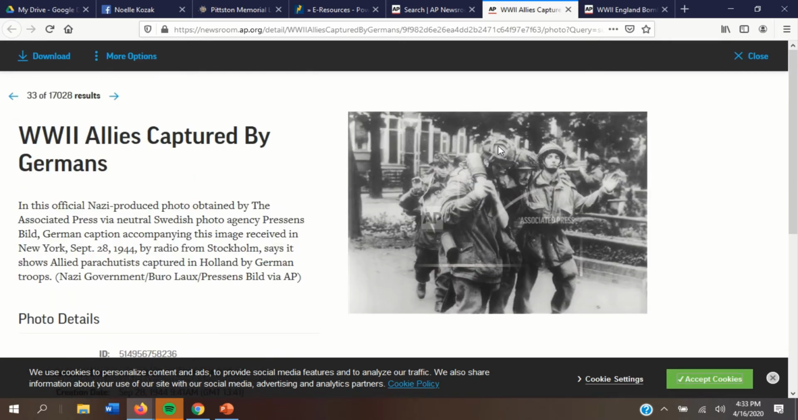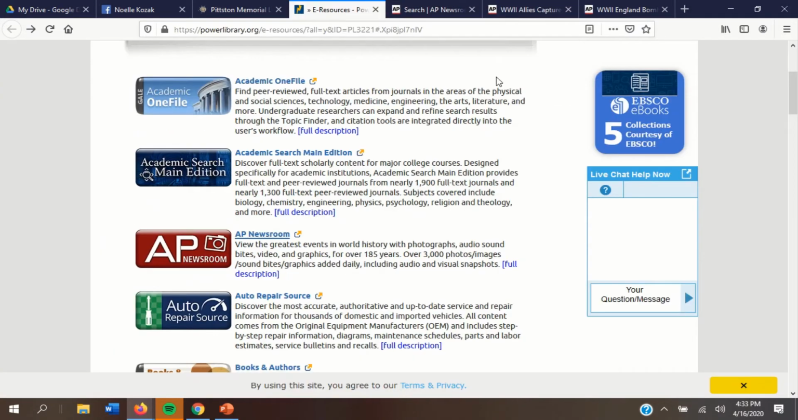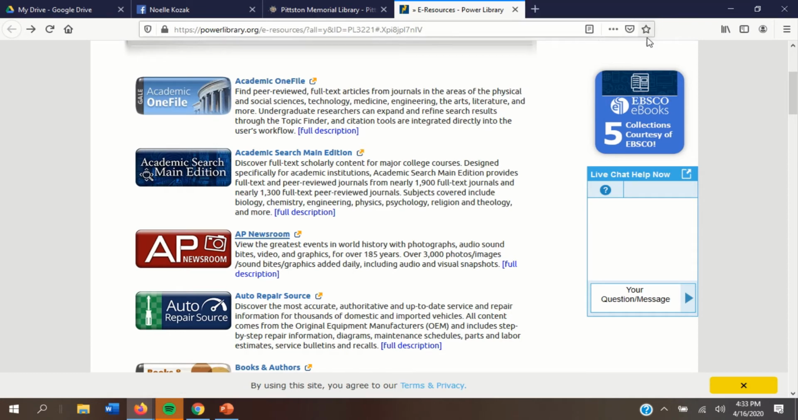So yeah, you can check out the Associated Press. That's a really great resource, but we're going to move on to another one so you can get an idea of how you would search.